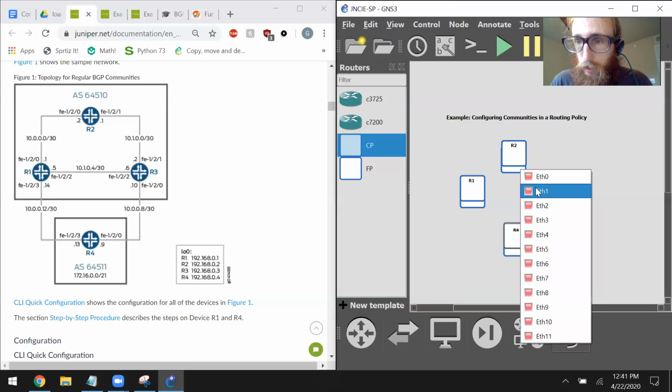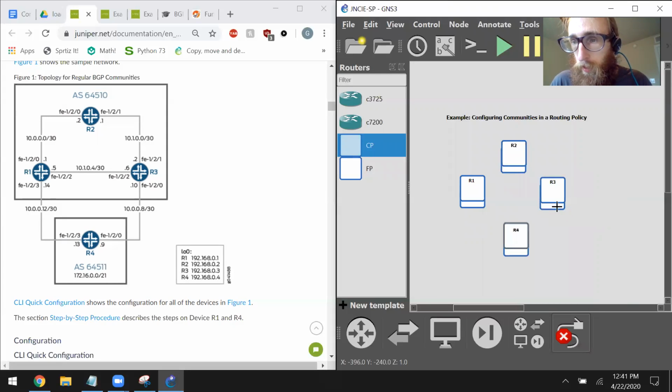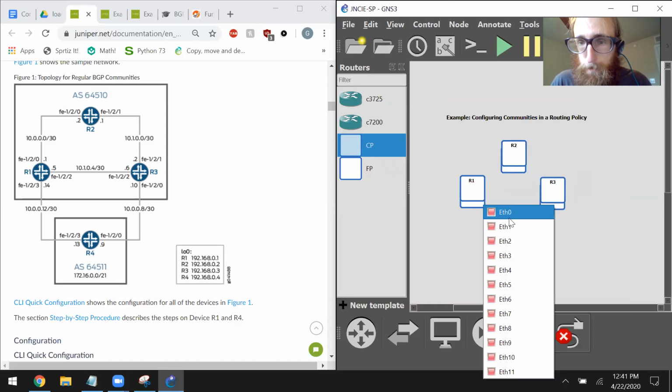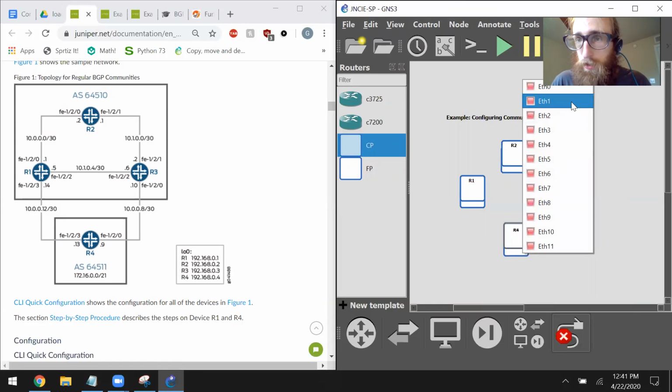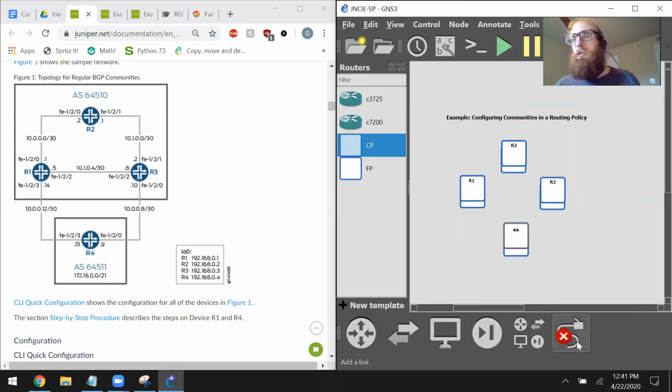All right, so this is to link the control plane to the forwarding plane. And one thing you'll notice too is I've just got squares for my icons. This is just a personal choice. I like the squares better. They're easier to click on. You can overlap them like this, really nice.